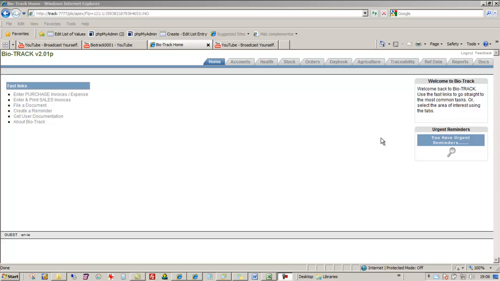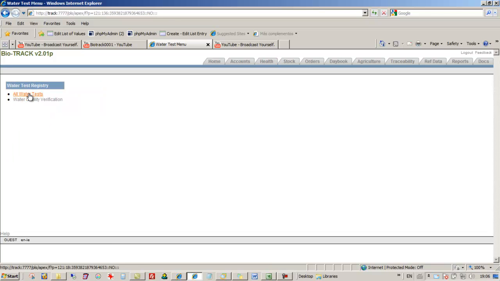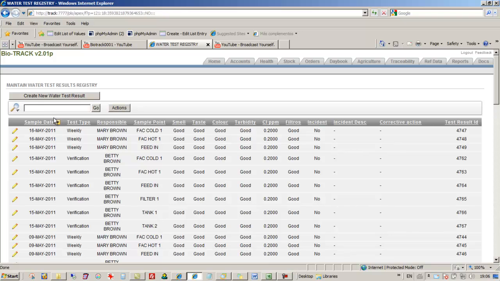So we're going to take an example here. We're going to look at the water testing results. We click on the option to bring us there, and you'll see immediately that you get a report of all your existing water test results. The reason for that is that you may want to update some of those results, or you may want to delete some of those results, and so you need to be able to go to one of those records in order to update or delete it.